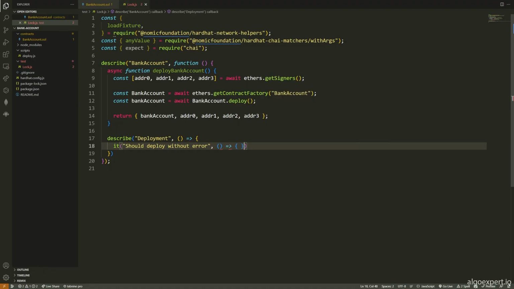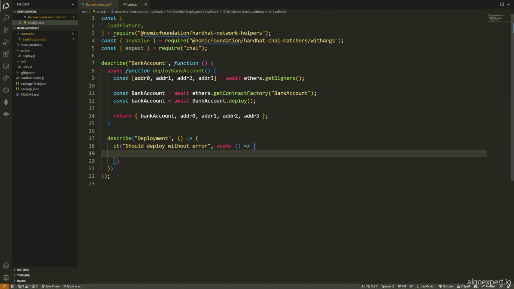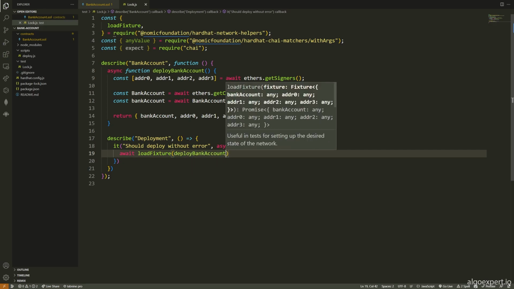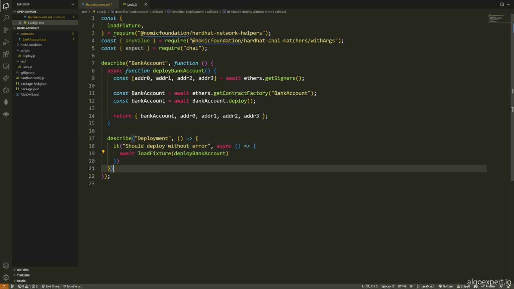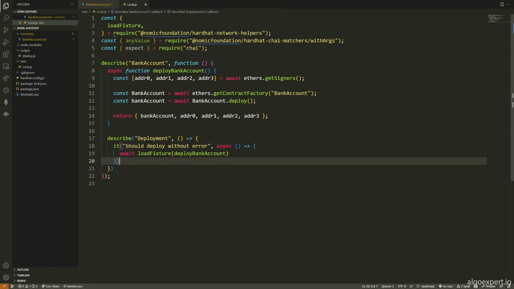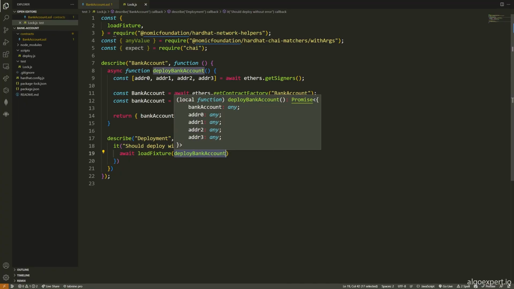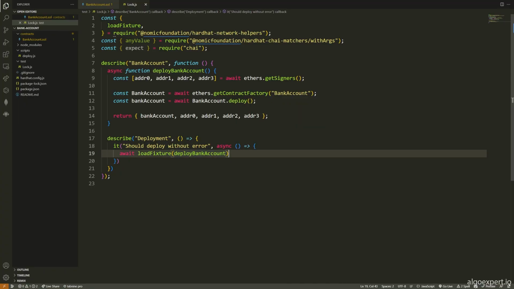Okay. And then I'm going to put an asynchronous function here. Inside of this asynchronous function, I'm going to say await loadFixture and then deployContract, which I call deployBankAccount, and we're not going to call deployBankAccount directly. Again, loadFixture is going to call this function if it's not been called before, or simply give us these return values without having to recalculate them every single time that this initial function is called.